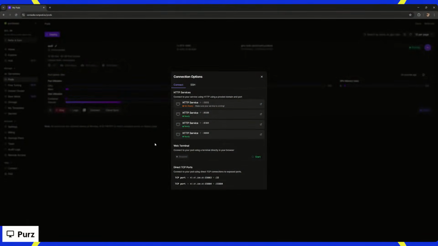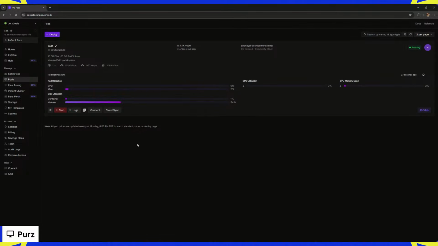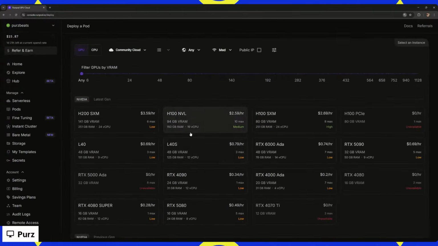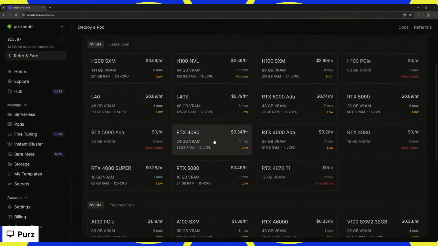Add a screen share of a window and the My Pods window share. Okay, welcome to My Pods. So I'm currently on RunPod. I have deployed a server. You do that by going to Pods, Deploy, and I just picked a 4090. Let me make this a little bigger so everybody can see it.